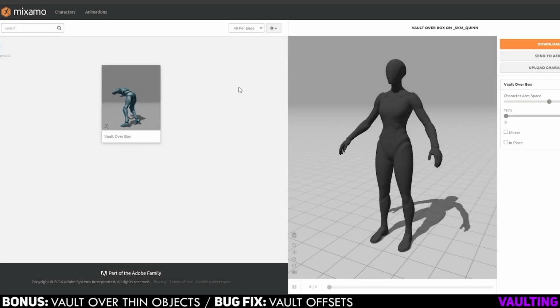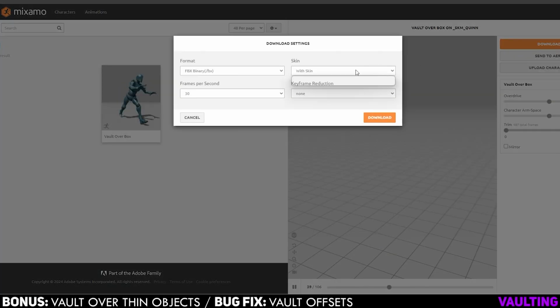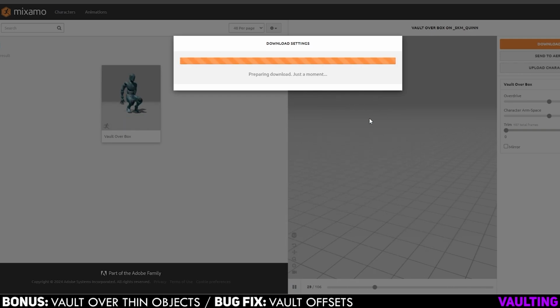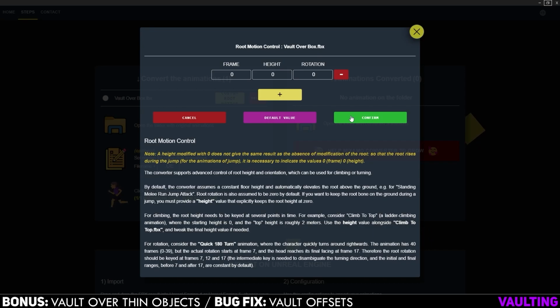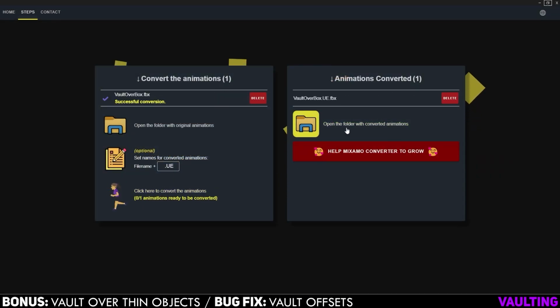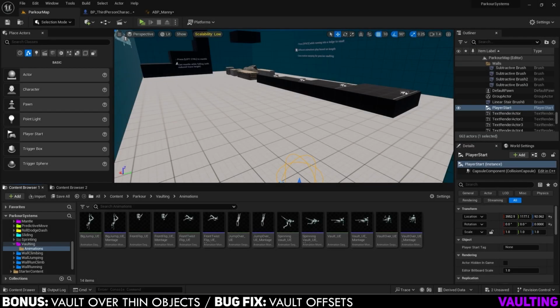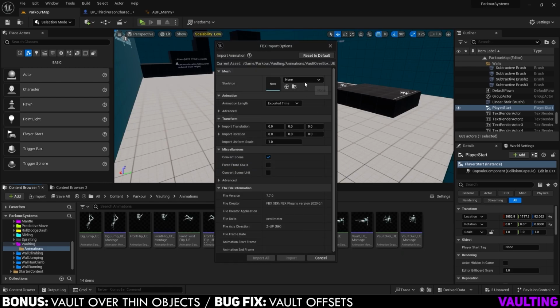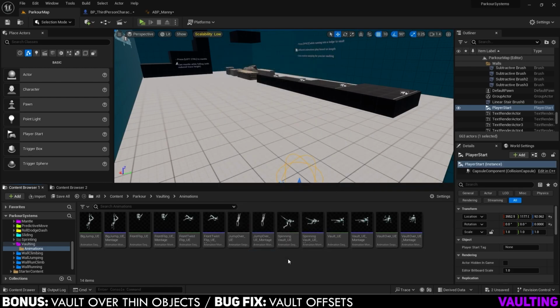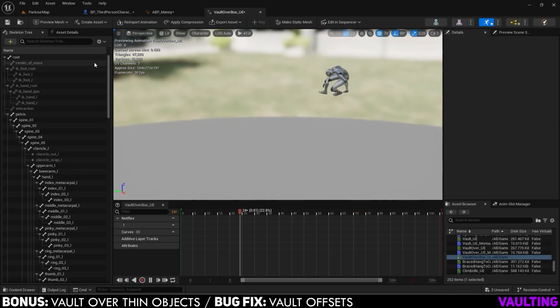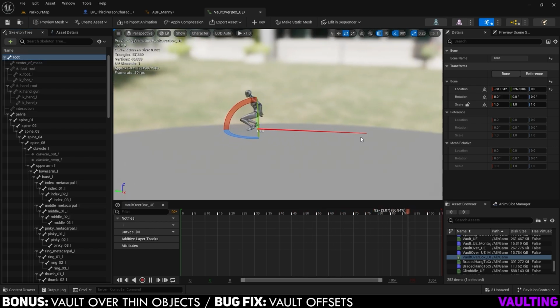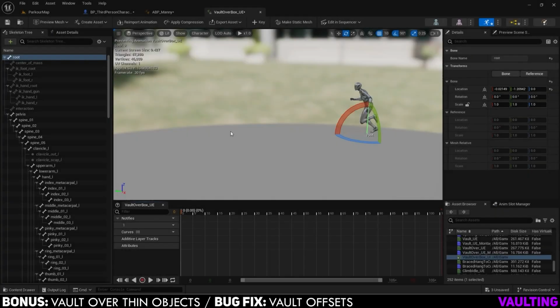The next addition is for vaulting over thin objects. Get the vault over box animation from Mixamo and convert it using the converter. Set frame, height, and rotation to 0 in custom root motion for this one since we need movement in the z-axis. Import the animation. If there is no movement in the z-axis, delete the output animation and repeat the steps, then re-import and enable root motion.